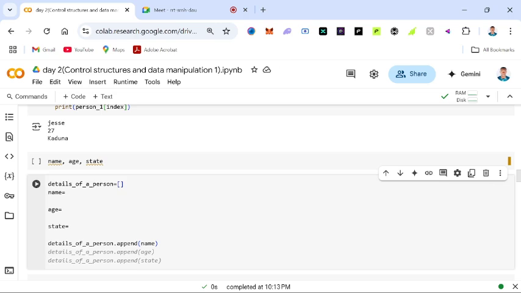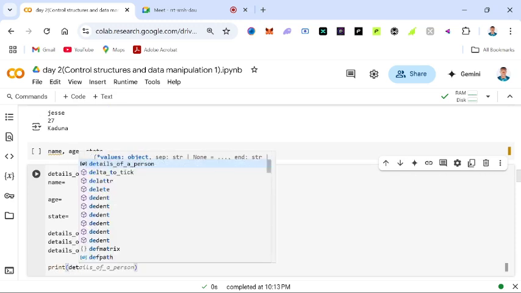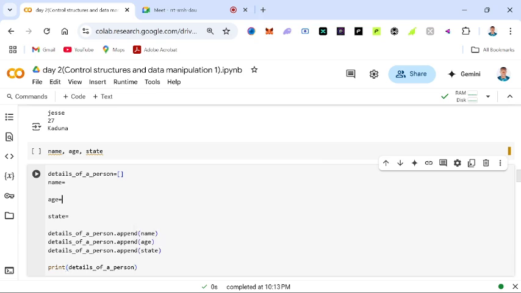Now you can see my AI is completing it. The next one, details of a person dot append age, and then details of a person dot append state. So now let's do something. Let me put those details. At the ending, let's print the list. Details of a person, that's the name of my list. So for now, we've not yet added anything.